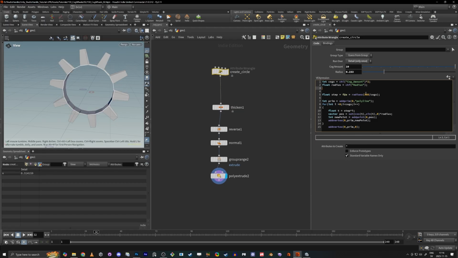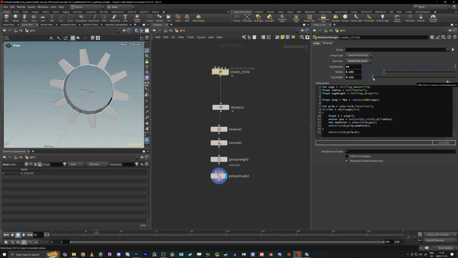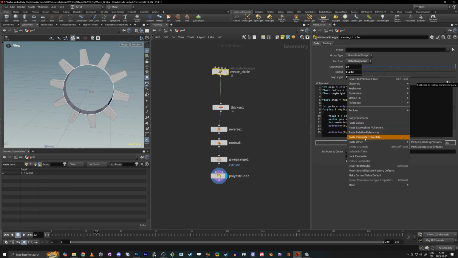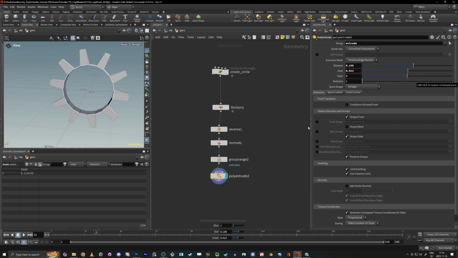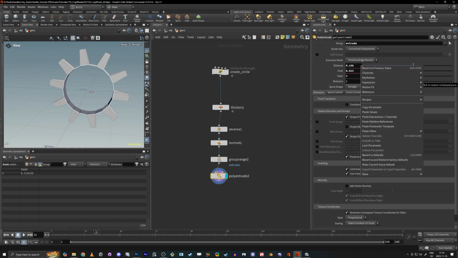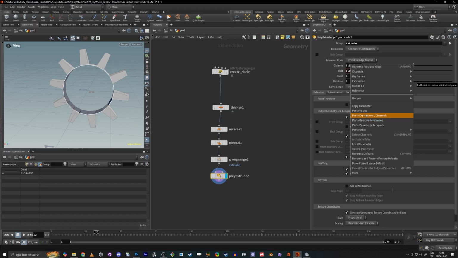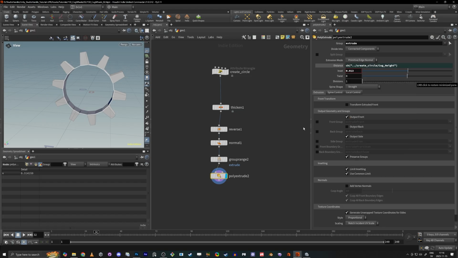And now we can actually add another one here, and we're going to do float cog height. It is going to be the cog height like this. We want it to be like this maybe. Now we can just right click, copy parameter here, and then in the poly extrude, we just do distance. We do paste relative reference.